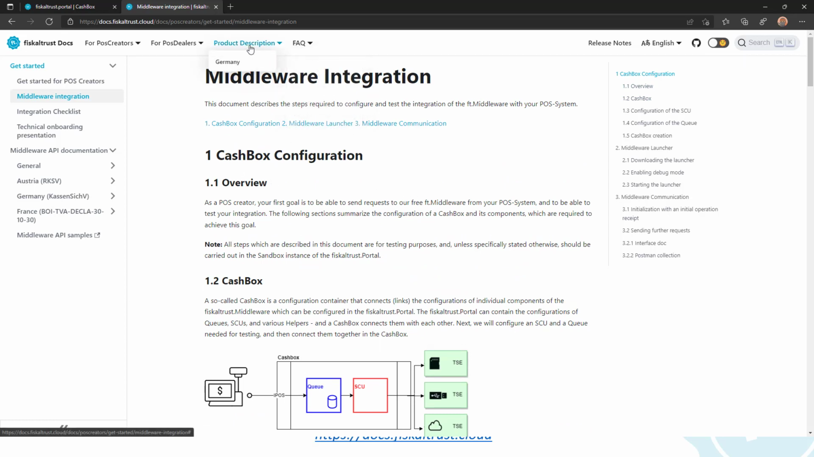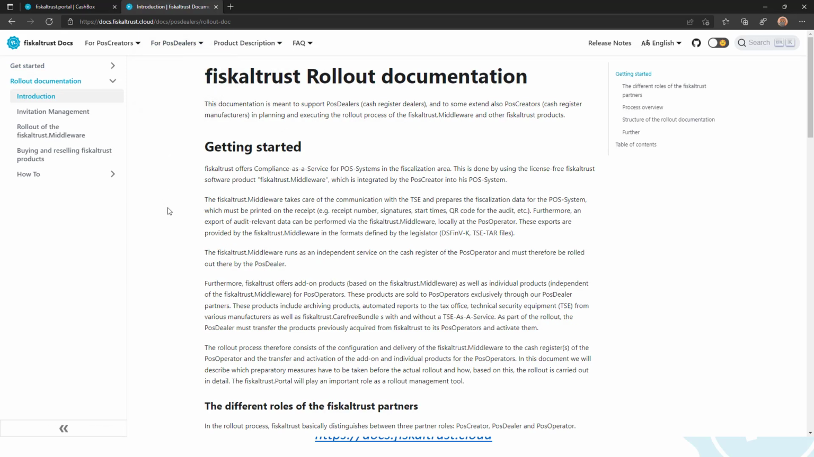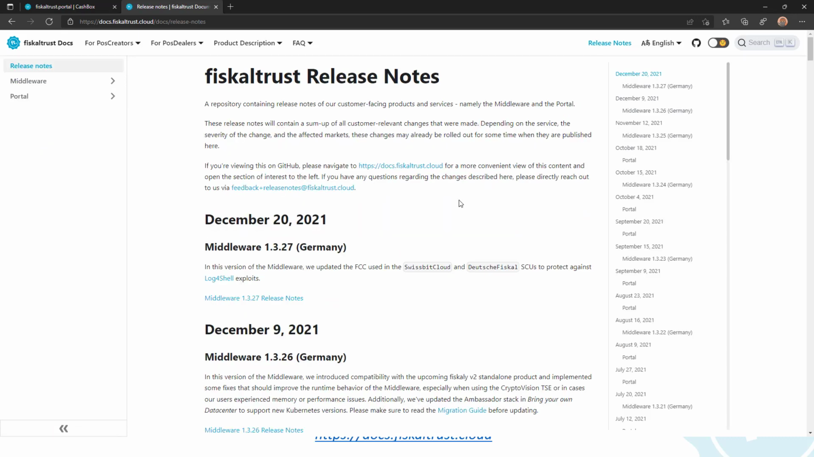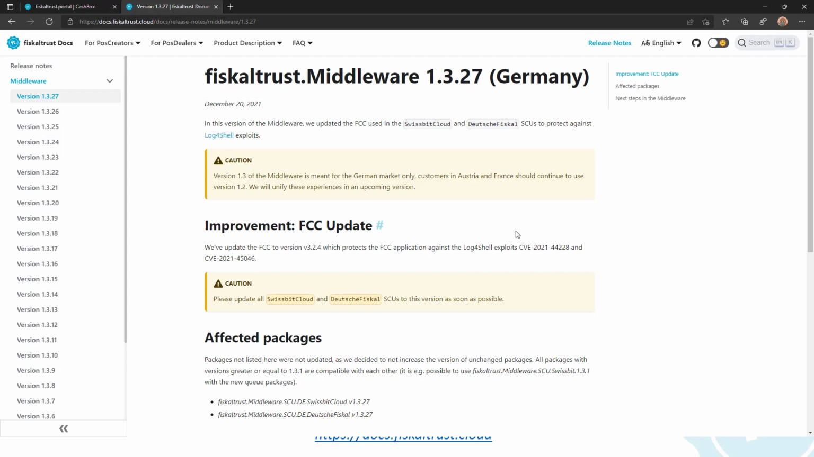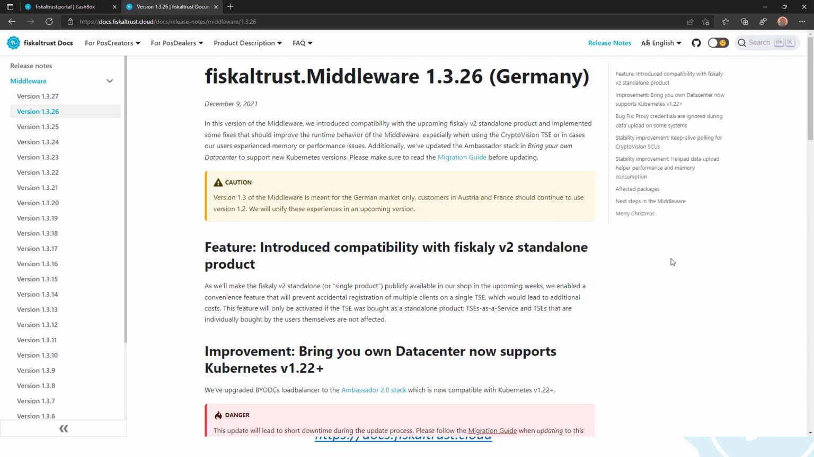Also we have an FAQ section. There is a product description currently only available for Germany, but others will follow. And of course, the same goes for the rollout documentation. So this is a quite powerful collection of documentation. Keep in mind that we also publish our release notes here. So every time a new middleware is released, for example, last time here in December, we will also post quite extensive release notes that you could have a look at if you want to get aware of what has been changed in recent versions.